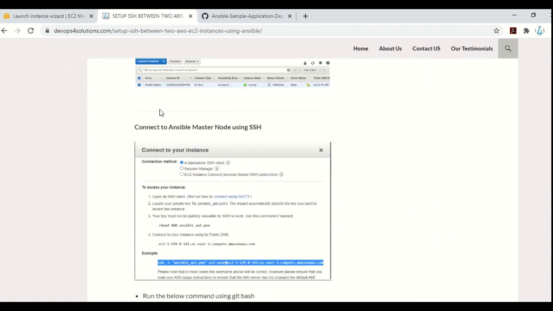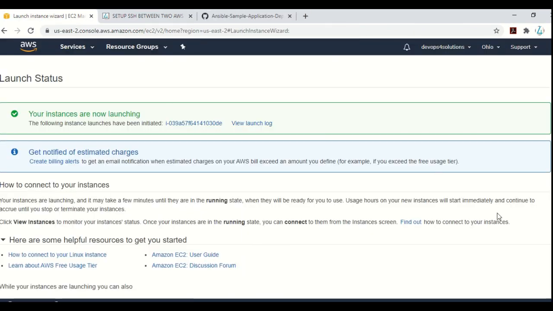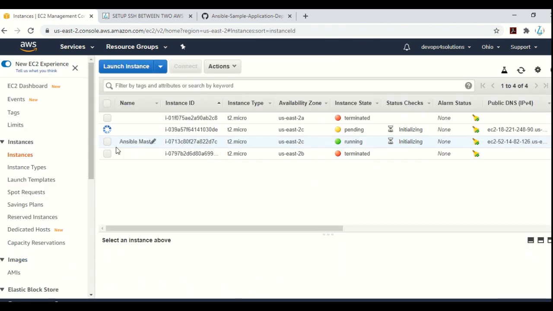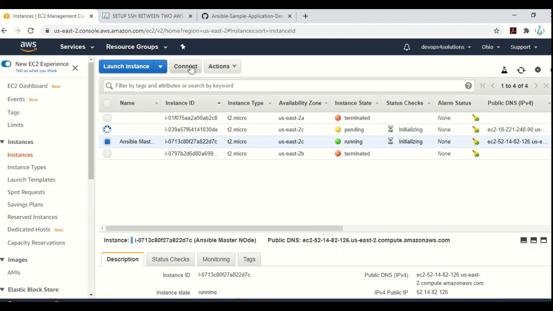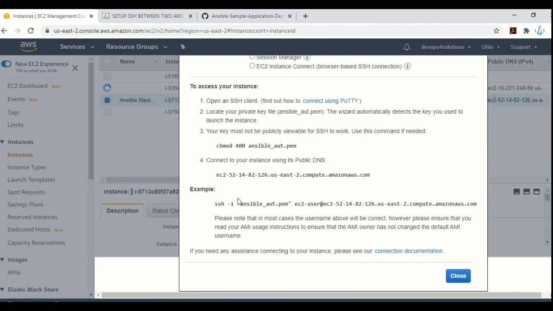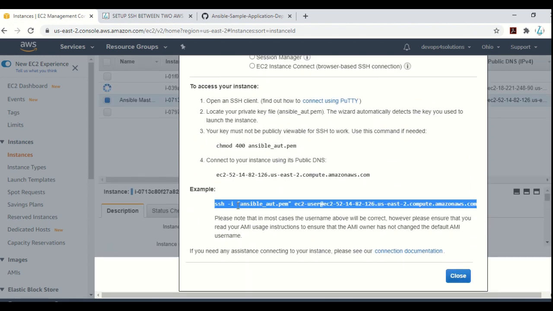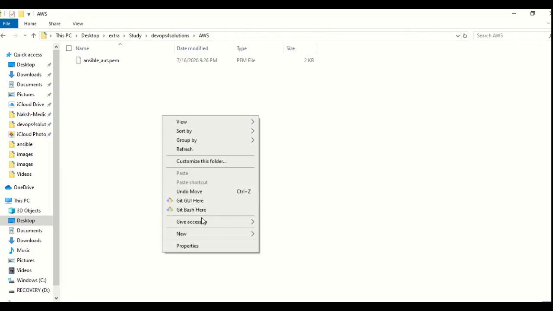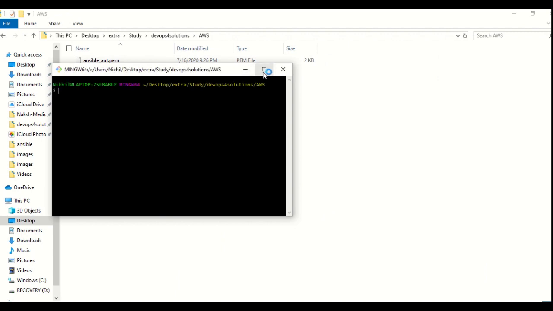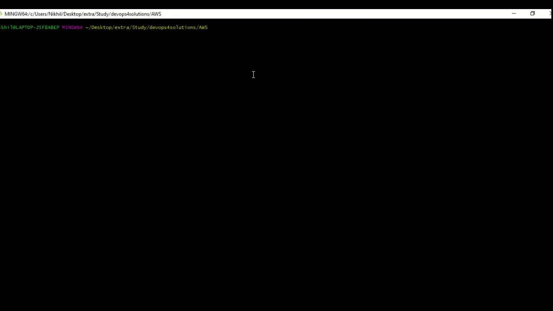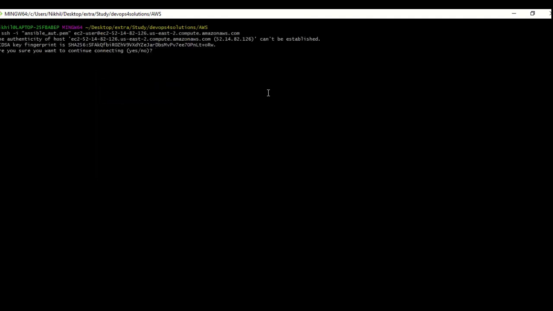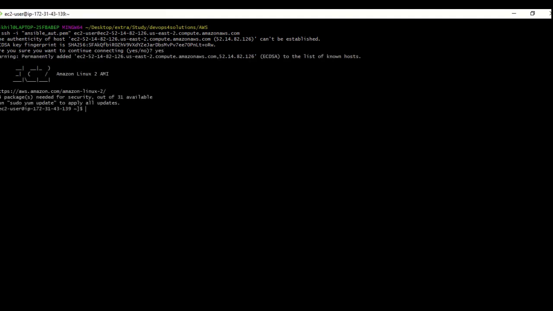Everything is documented here. The next step is we need to connect. How you can connect to these AWS instances. This is the simple way: you can directly use this connect and just SSH using this. For the Windows user, I always use Git Bash so that I don't need to install PuTTY or generate the keys and then try to connect. I just use Git Bash and here I can just paste this and as you can see, I am able to connect now. So this is good practice.